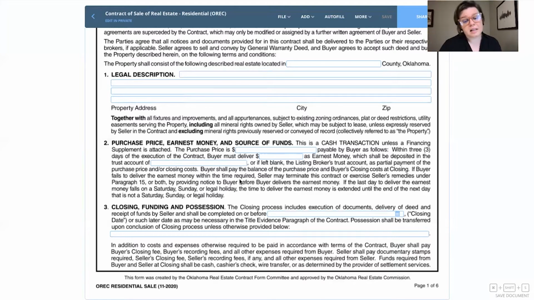It totally depends. And then after that, it says that you have to deliver the earnest money to that trust account within 3 days. And are we hard and fast on this? Like, not all the time, because it's hard to get earnest money sometimes within 3 days, just depending on the situation. But we have to deliver that earnest money within 3 days. If the last day of those 3 days is a Saturday, Sunday, or a holiday, then we go ahead and move that to the next day.